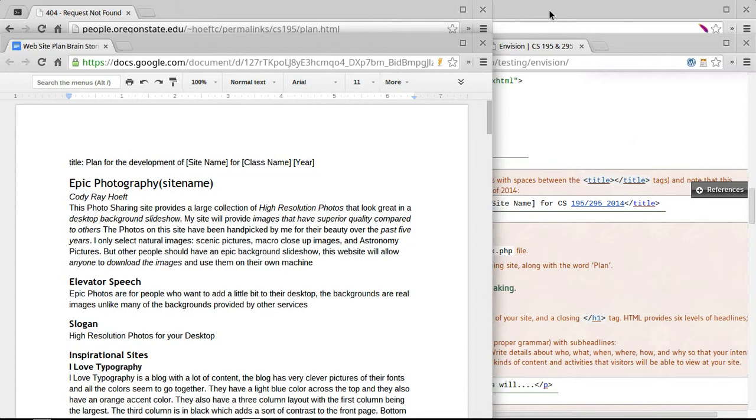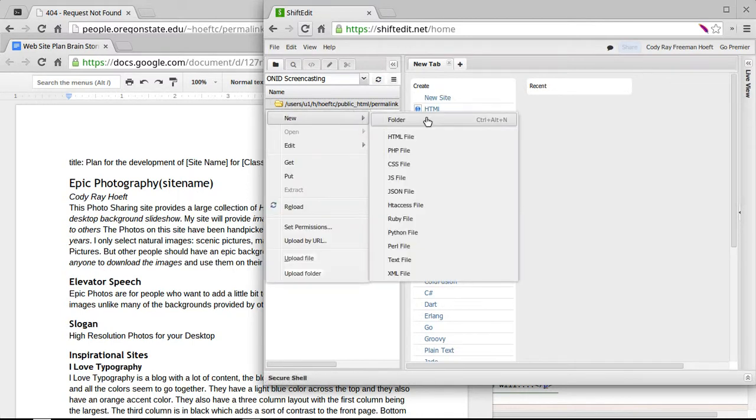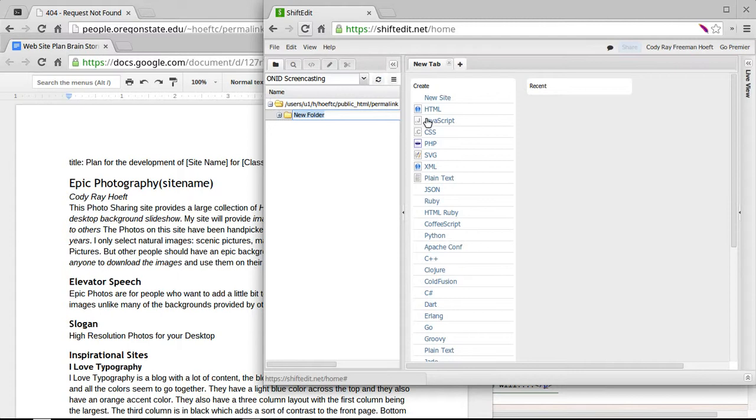So the first thing we're going to do is we're going to go to Shift Edit, and we need to make a new folder. So right-clicking, New Folder. I'm going to name this the name of your class. There, okay. So now that we have a new folder, we're going to make a new HTML file.